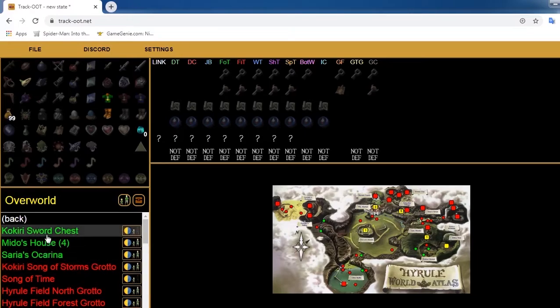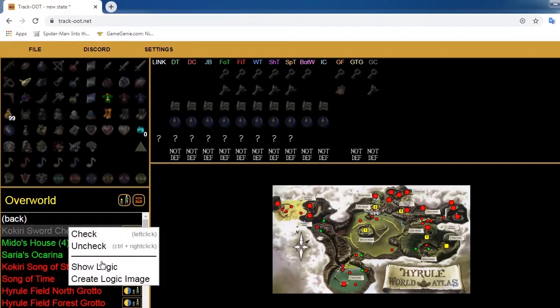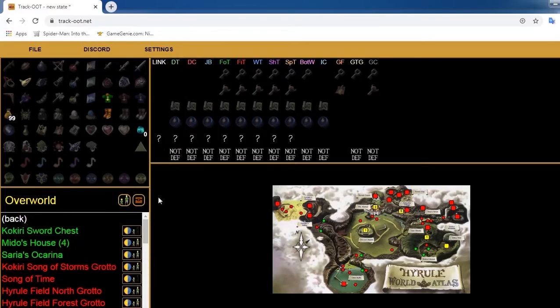Now an alternative to this, if it's in the Overworld, you just click on the little dot there, and it'll go away. And then if you want to uncheck it, hit uncheck. So that pretty much works for everything.